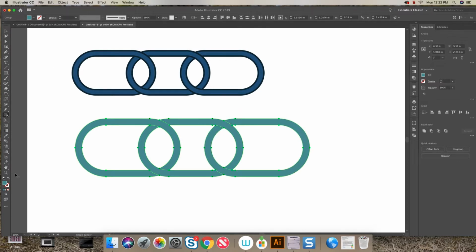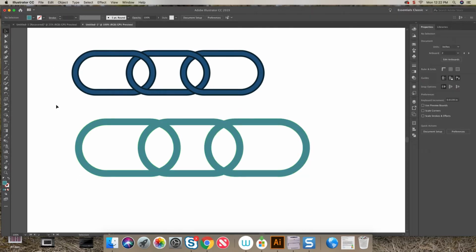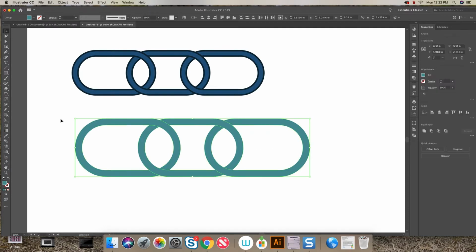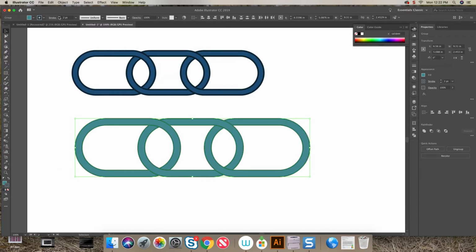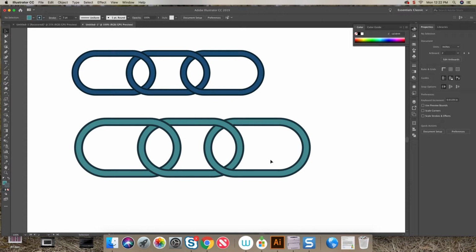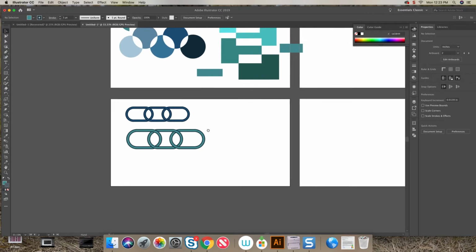Now, to really make this stand out, because right now if I click off of it, you can kind of see what's going on, but not really. It doesn't really necessarily look like they're interlocking. In order to make it really look like they are, I'm going to add a stroke on. It doesn't really matter what color, and pull up the weight of the stroke a little bit. Now I can see that they look like they're interlocking, right? All right, so now I have my chain link made.